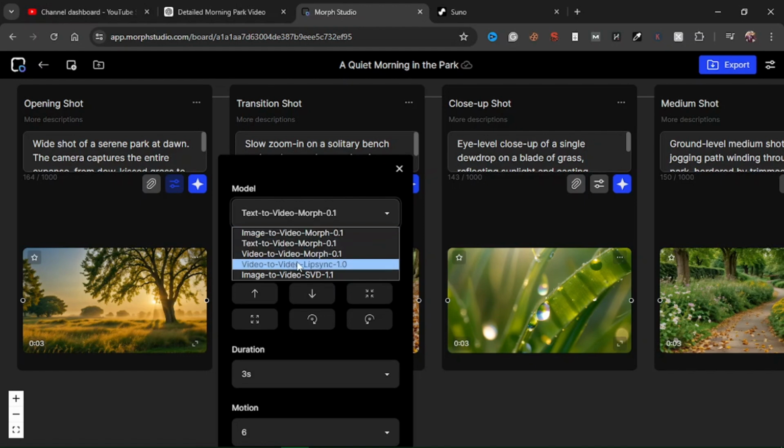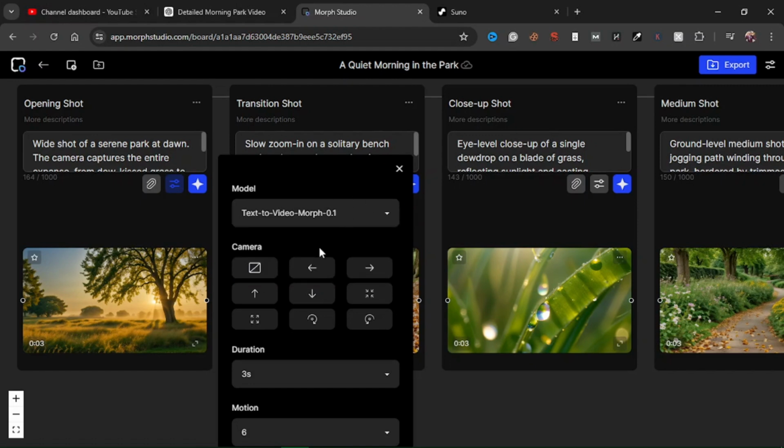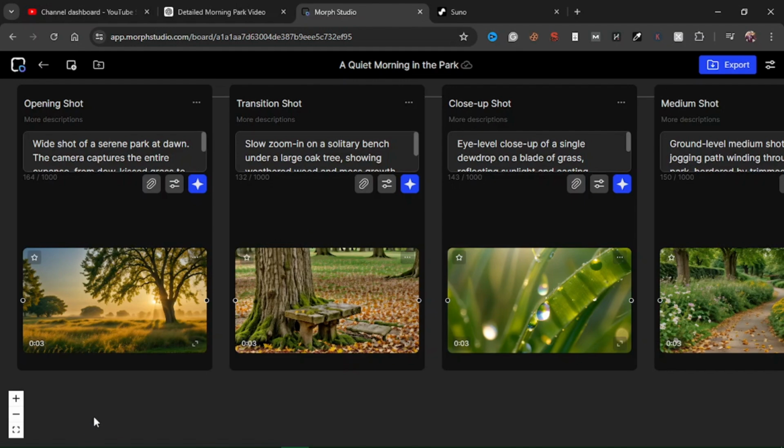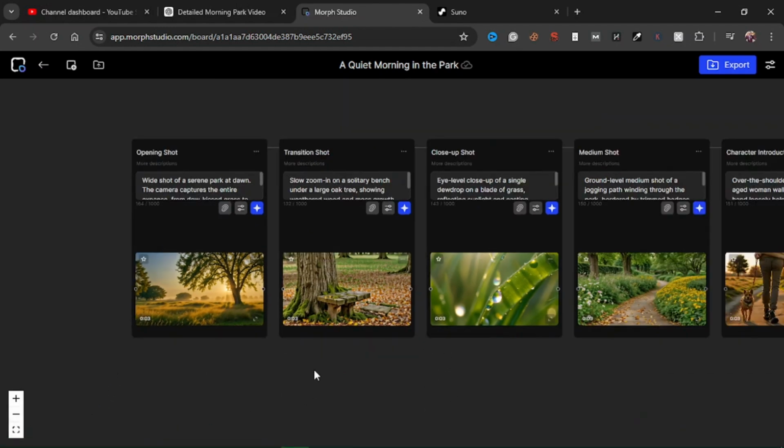You could also do video to video. You could do video to video lip sync, which would be fun to try. You could also use the SVD version of image to video. So there are different models that you could choose from, but depending on the input you've given it, it's going to just go ahead and choose what model it will apply.